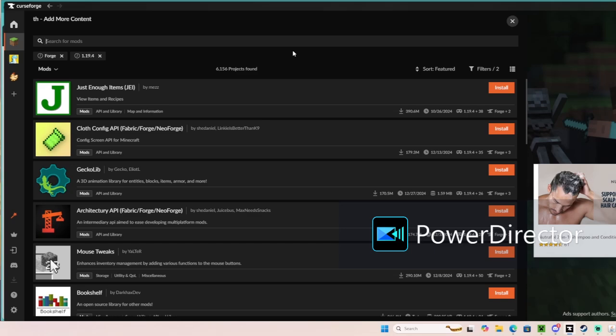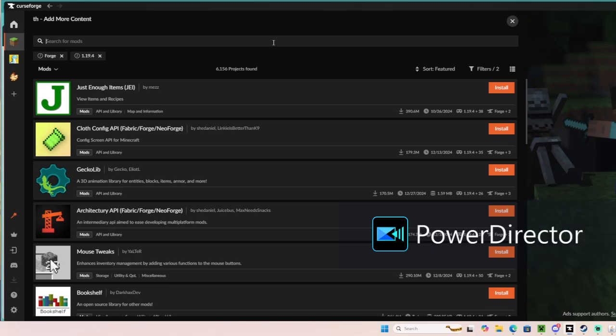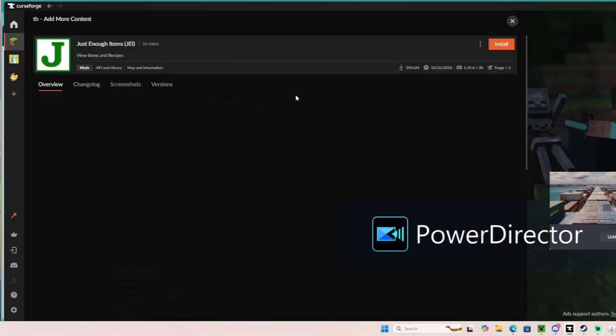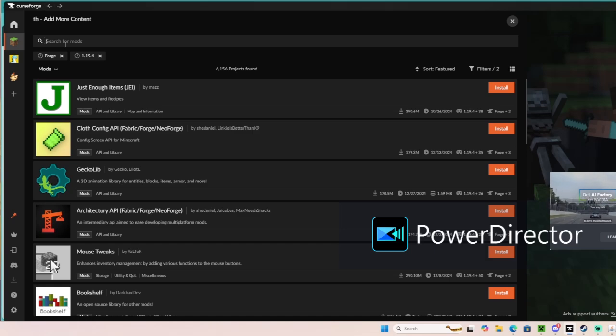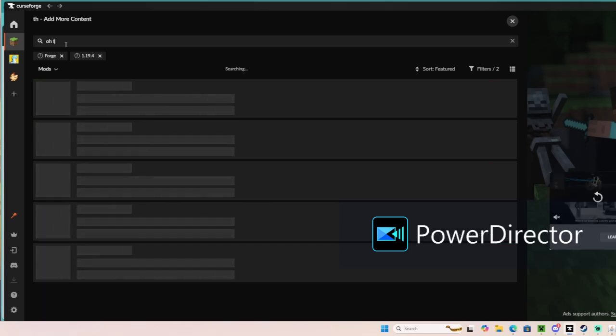You don't have to go looking. If you search something up and it's not showing up, that means that it does not have a file that is for that version of Minecraft. And luckily, I like this because when you install like just enough items, or let's go install the biomes, you'll go.